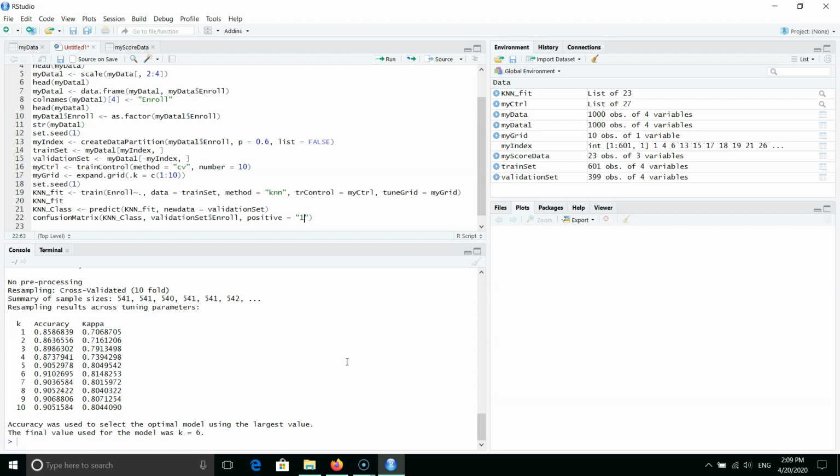Since we are more interested in those who actually purchased an annual gym membership, we will use 1 as the positive class. Now let's run these 2 lines of code.